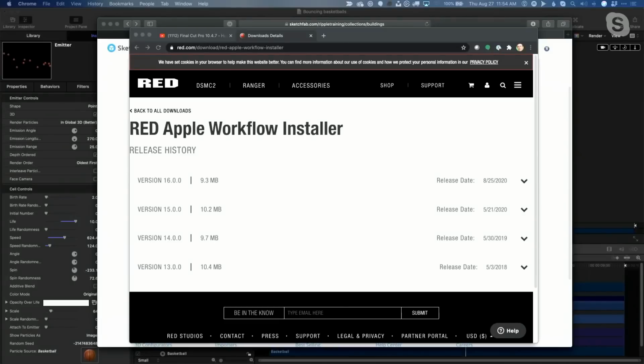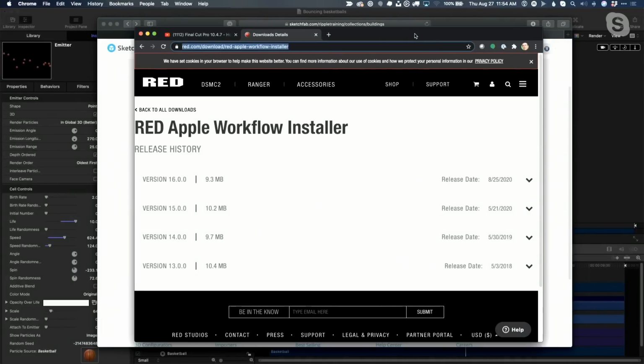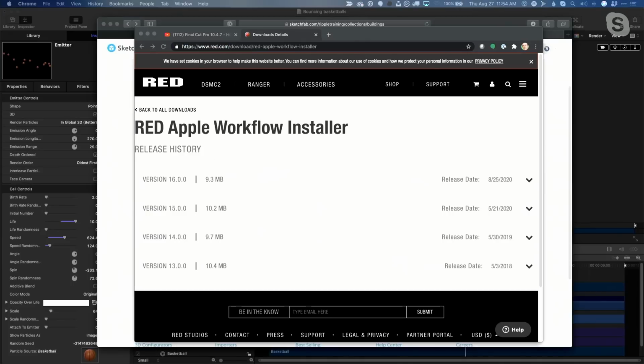I will also add, if you're working with RED footage, and I'll bring this up on the screen in just a second here, there's a RED workflow installer that I have up on my screen right now. You can see the release date was August 25th, and you want to update that to see your RED clips. That's available now, and I will copy this link and put it in our chat window so you guys have the link directly.